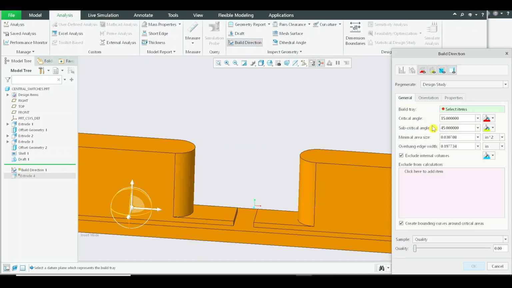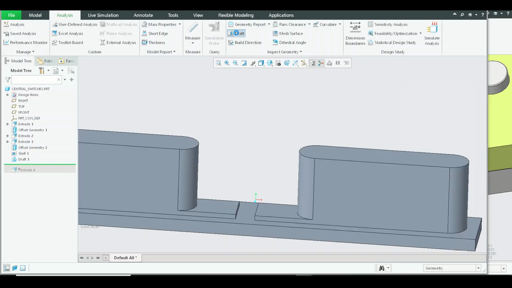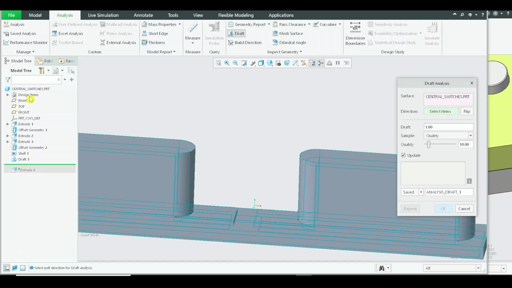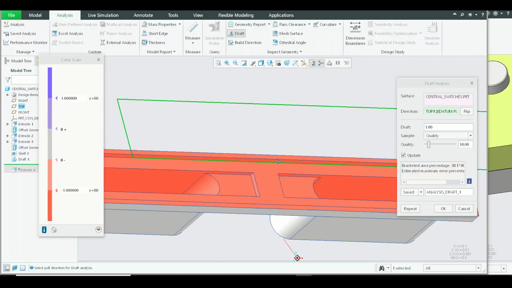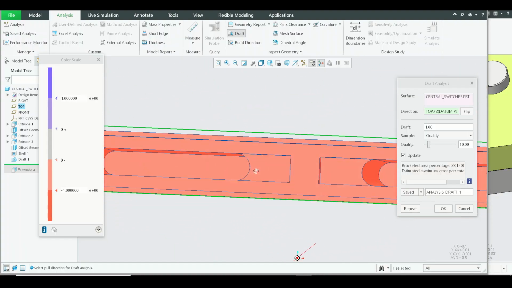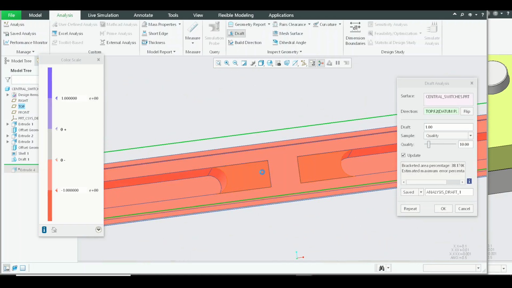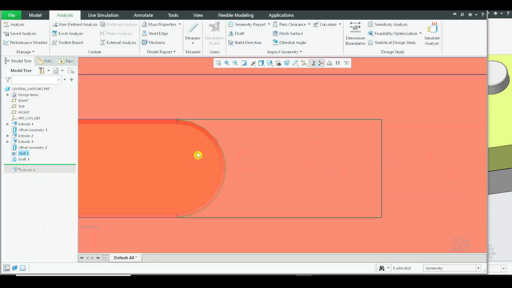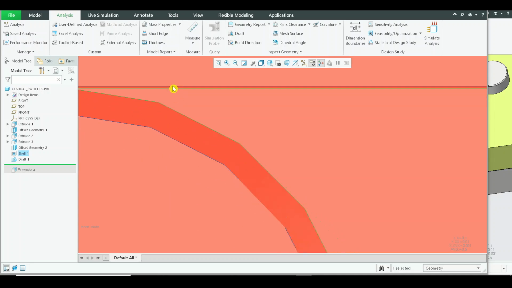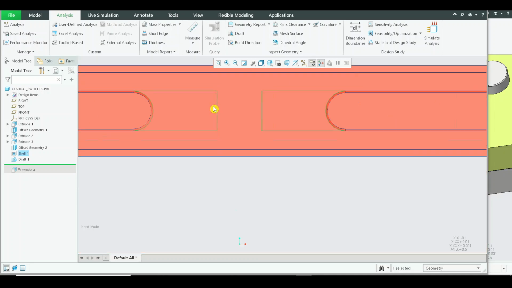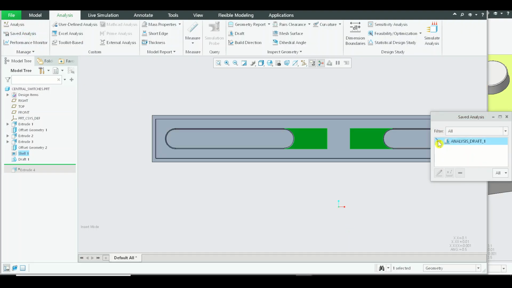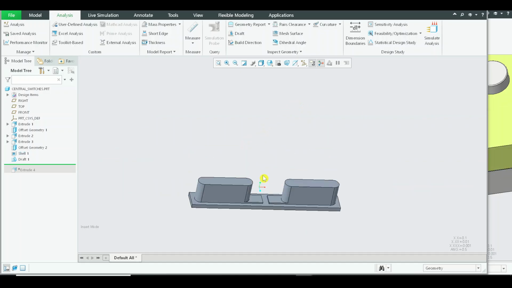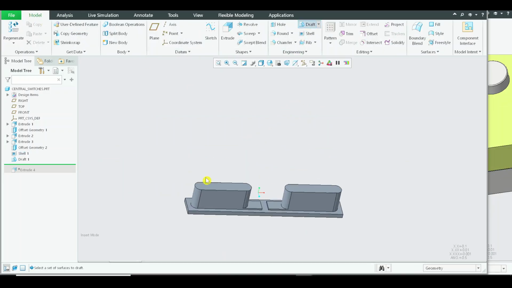I'll go to draft analysis. I'll click on draft, select the part, go to the directions, select the top, and see that whatever color is being represented over here, the red is the major color and it has to be red everywhere. And also see that in the normal view the walls are visible to you. If it is not visible, then it is an undercut or there is no draft for that specific wall. Now all the time this analysis is getting saved. I'm just closing it, and the next task is to add the drafts on the outer side.